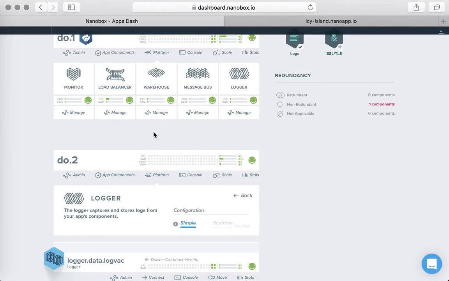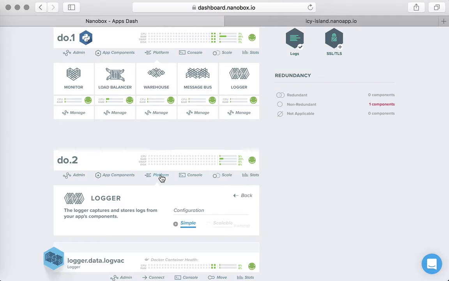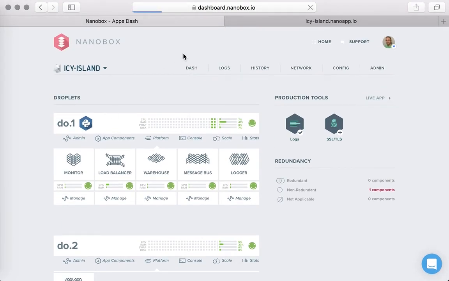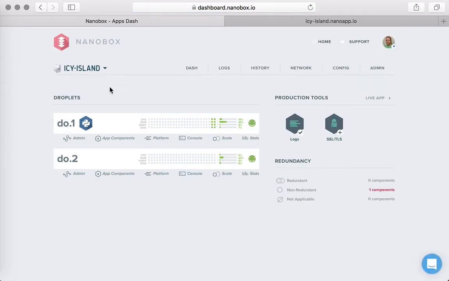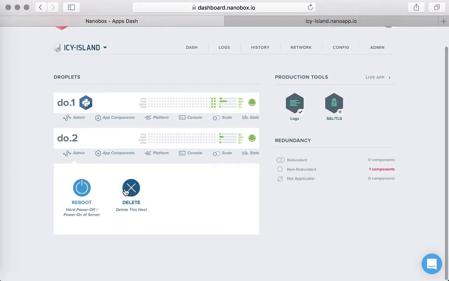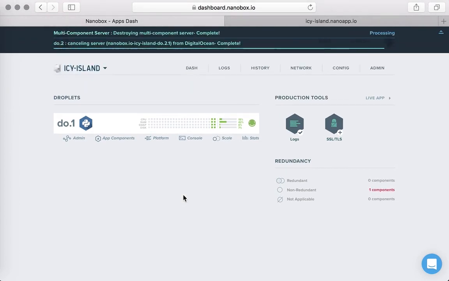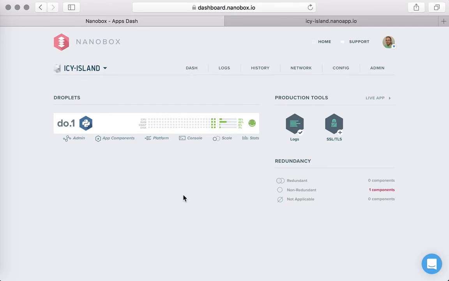And then it's going to remove that server for us. And hopefully this has been, oh, you know what, I have to actually tell the server to be removed now that there's nothing on it. I can do that. And now we're back to where we started.